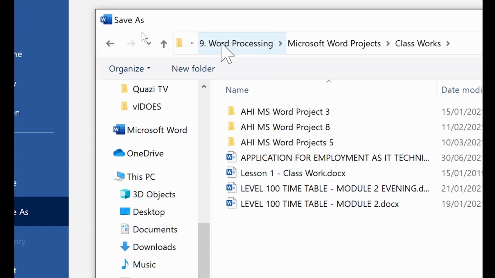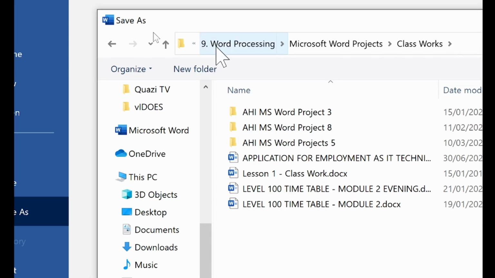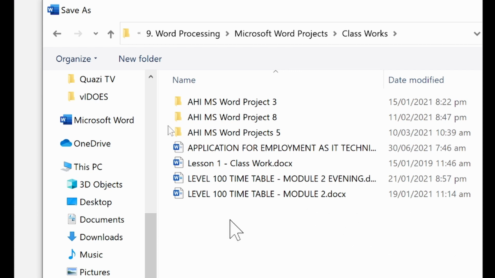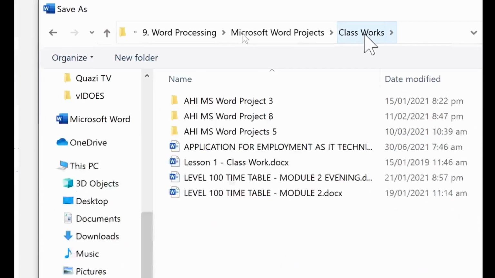But at the top here, you see the path. All the folders we entered are all indicated right here. This will show you the path. This is the first location. This helps you to browse till you get to where you want to save. Now I am there, and to be sure of where I am, I'll check the last directory here. The last directory is saying what? So that is exactly where I am.